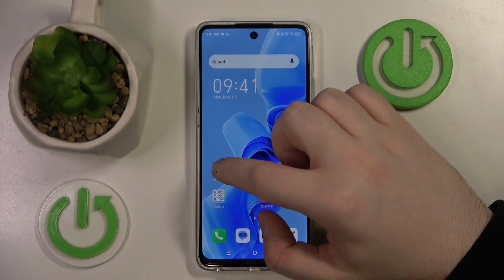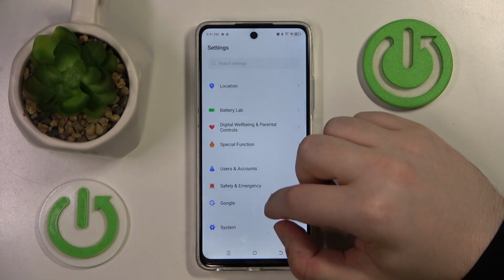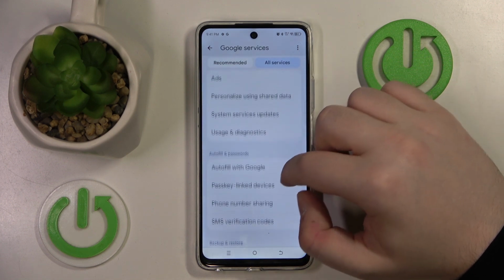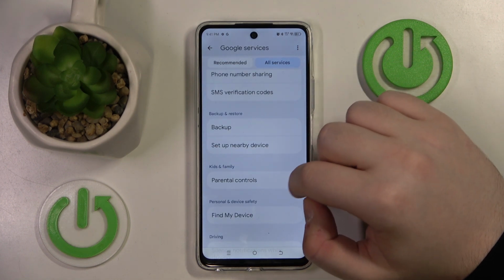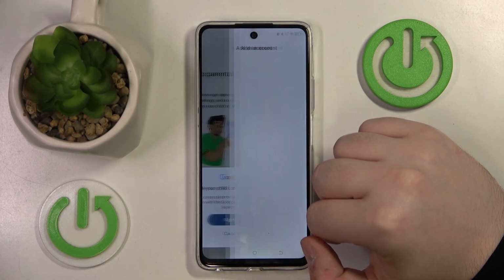So you have to start by opening your settings application, and then you have to scroll down and click on Google. Now click on all services, and then you have to find parental controls, and then click let's do this. Now click sign in.